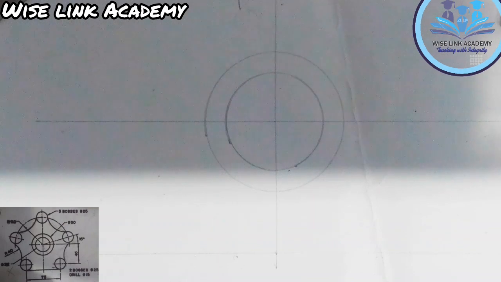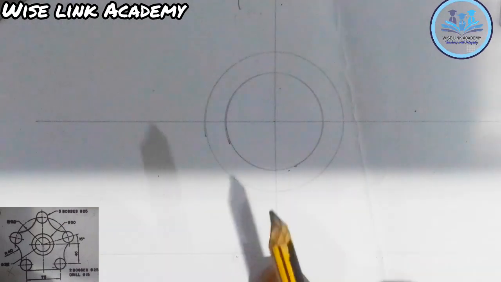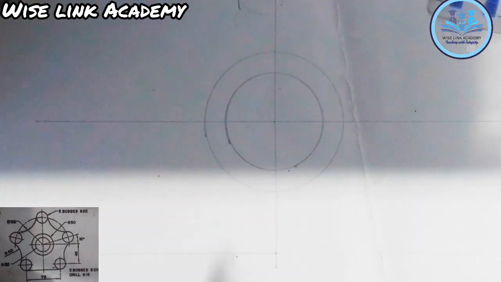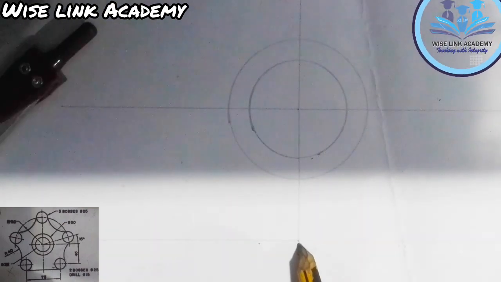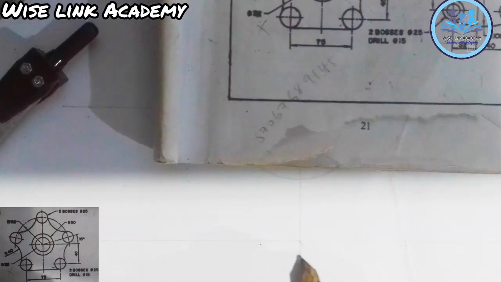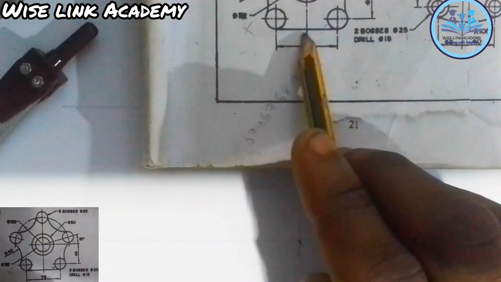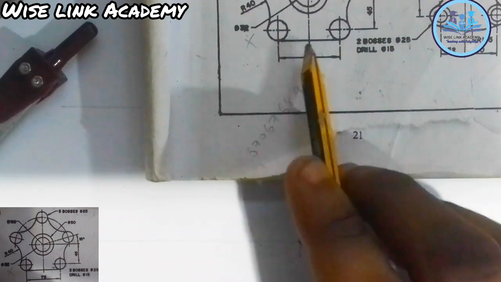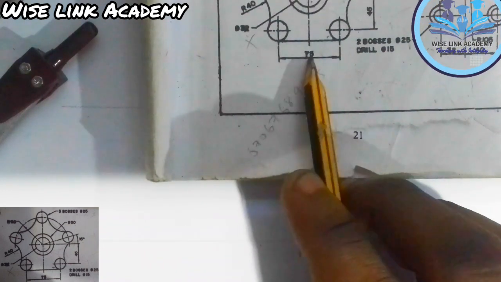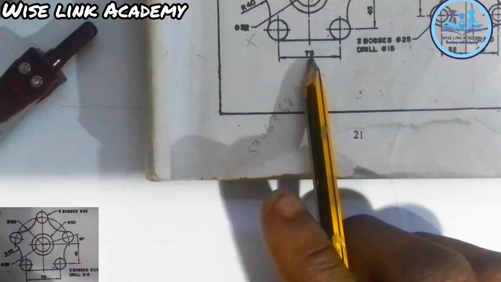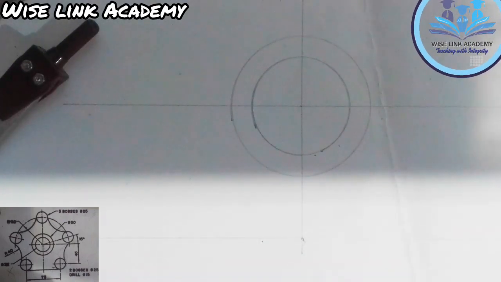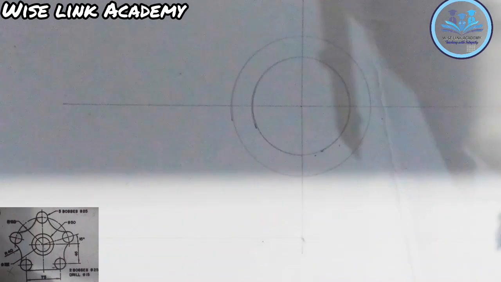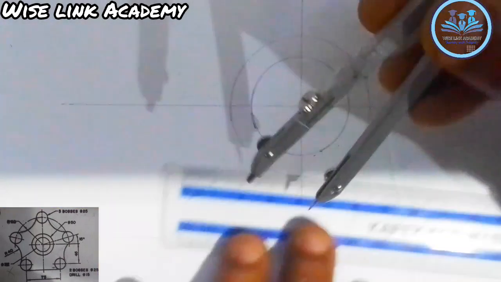But what do you notice? This point you are seeing here is this point here. As you can see, they said from that point there is a distance of 75. So half of 75 will give me 37.5. So I measure 37 on my meter rule, 37 on my meter rule.